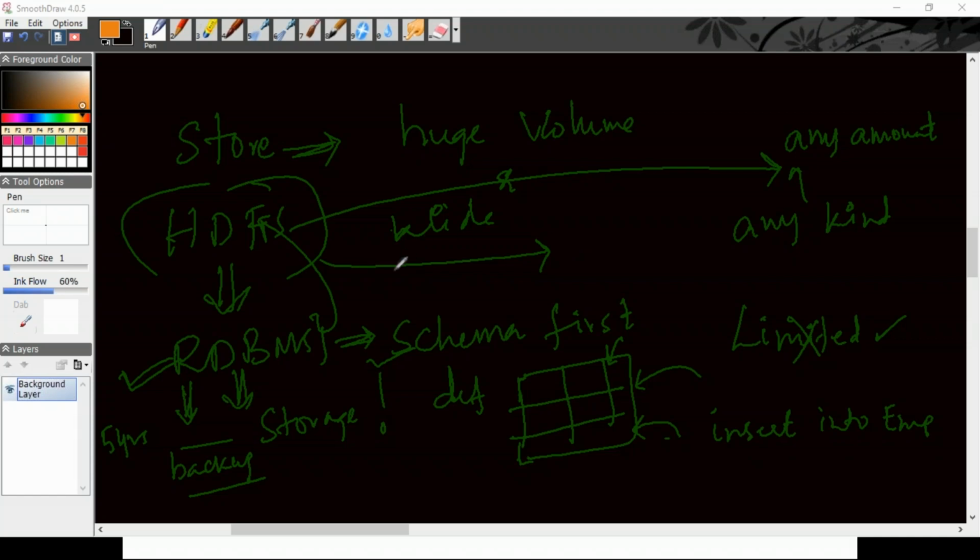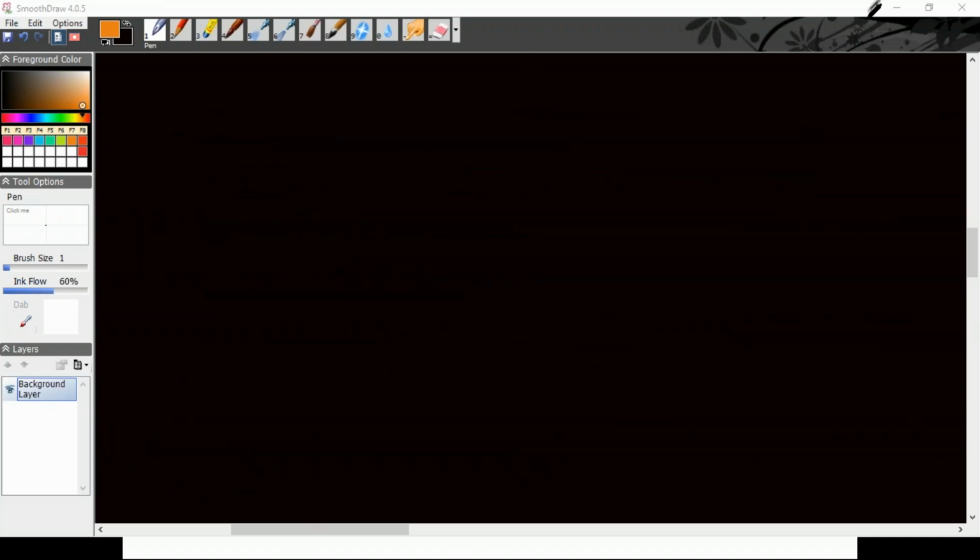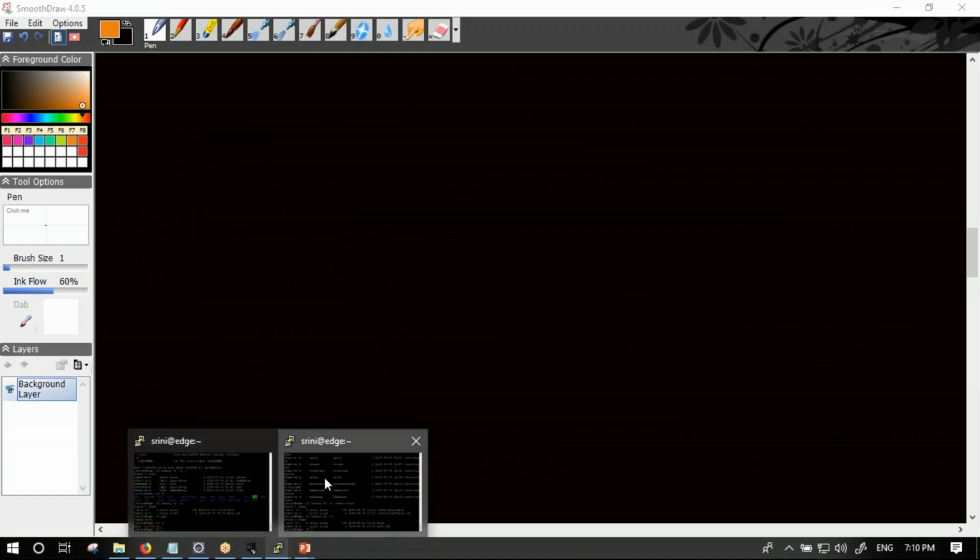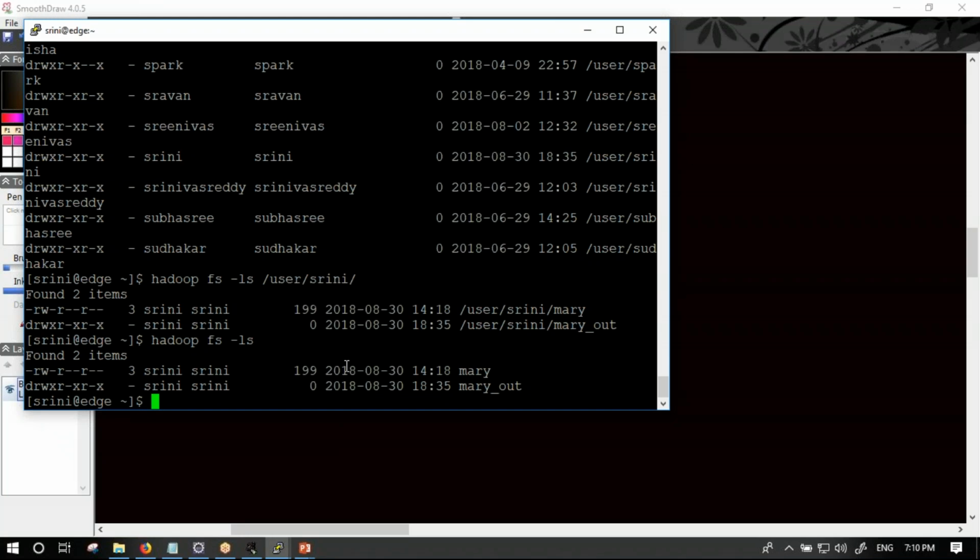So the traditional practical difficulties you have with your RDBMS can now be comfortably eliminated with your HDFS. I hope you are able to understand, friends, what I'm trying to share with you here. Your traditional RDBMS limitations can be overcome comfortably with your HDFS. That's the beauty part here.